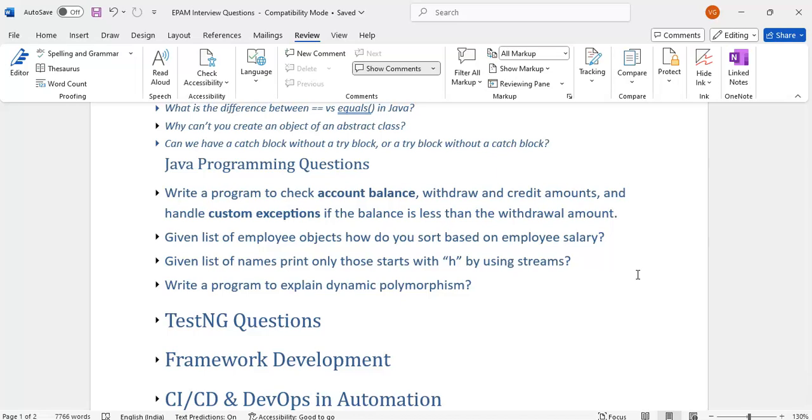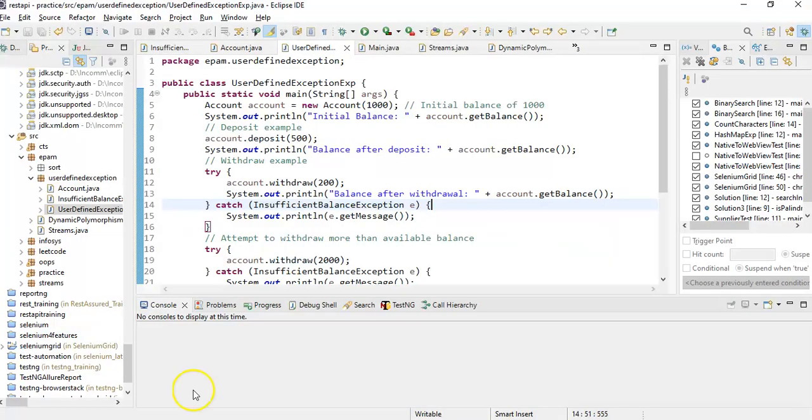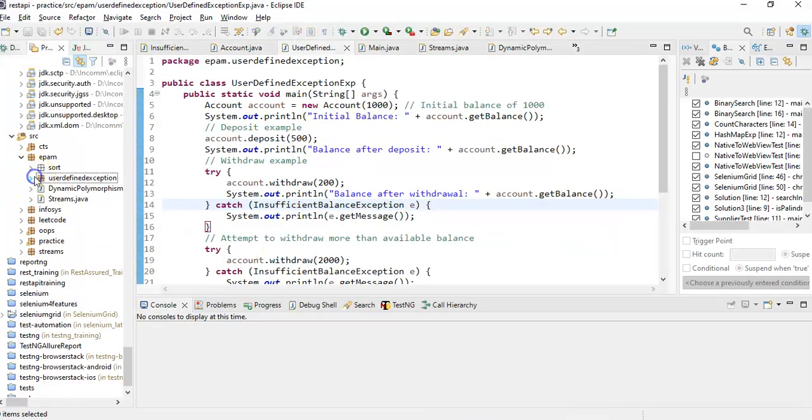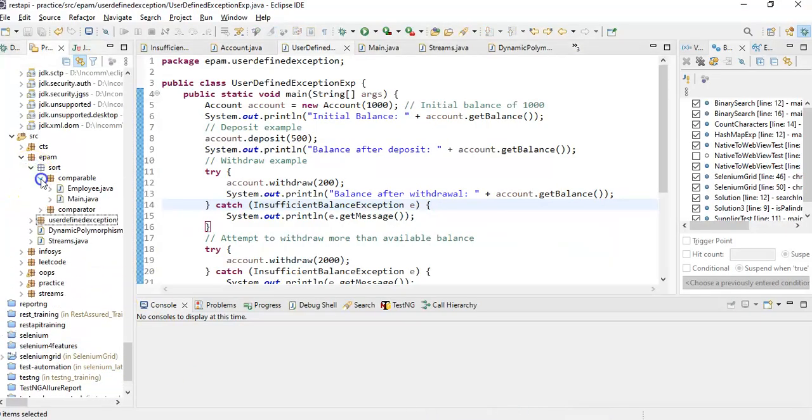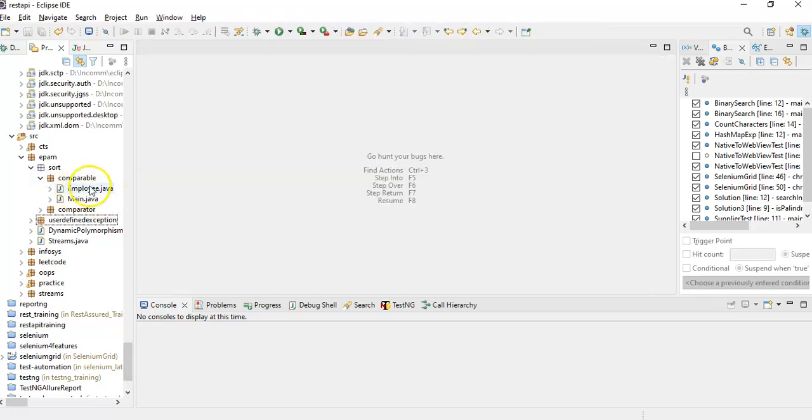How do you sort? By using comparable or comparator. We have seen comparable and comparator in detail in the previous session. Just how to sort by using salary, we will see an example. Sorting: first we'll see comparable.